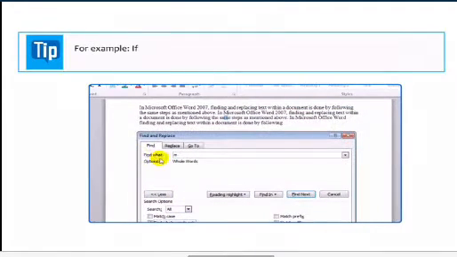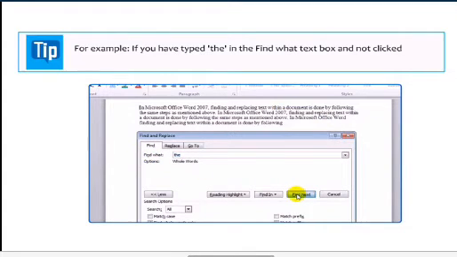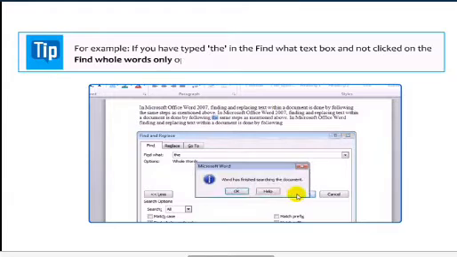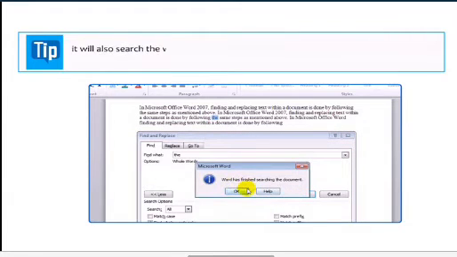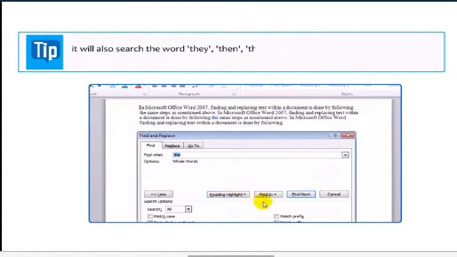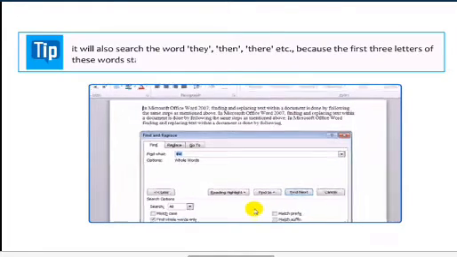For example, if you have typed the in the Find What text box and not clicked on the Find Whole Words Only option, it will also search the word they, then, there, etc. Because the first three letters of these words start with the.